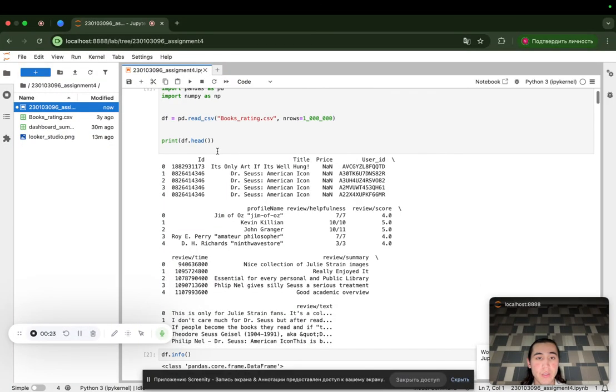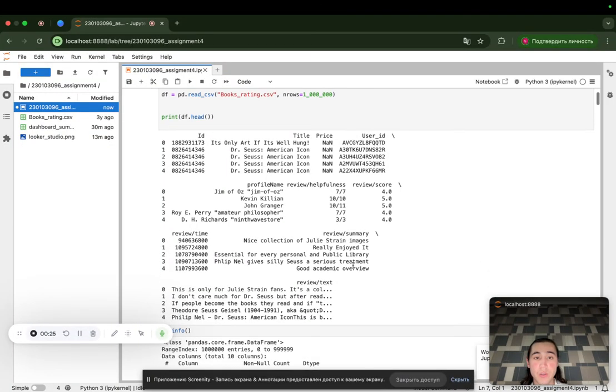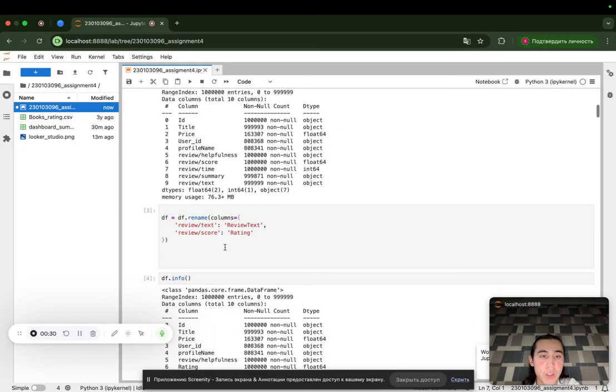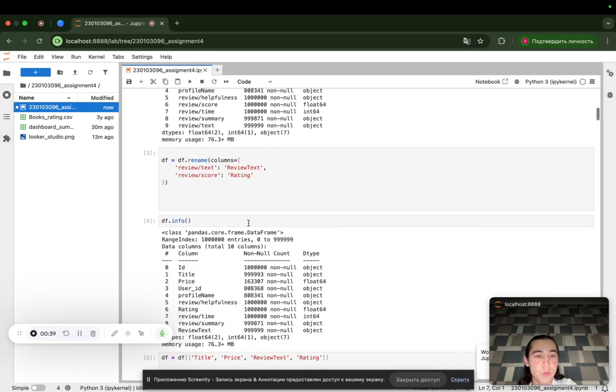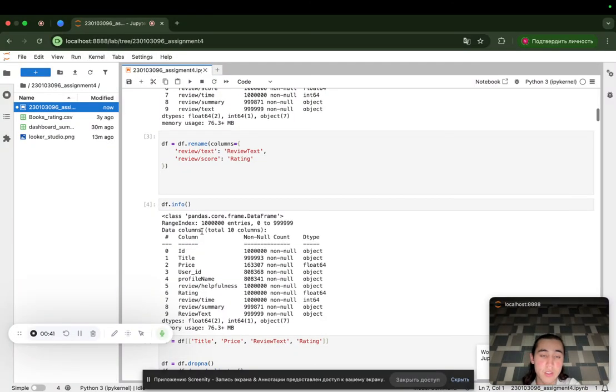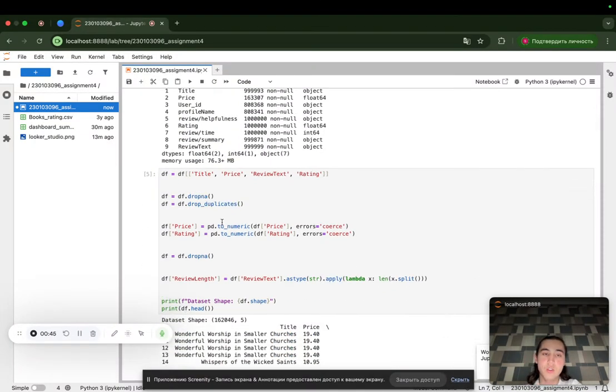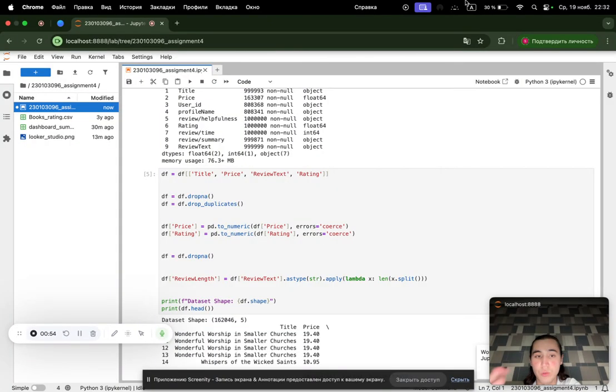So I printed the head, and as you can see, we successfully got the data and the info about the columns. I then renamed the review text and the rating columns to the appropriate format, review text and review score. So now we have changed our column names. Then I kept only four columns: title, price, review text, and rating.